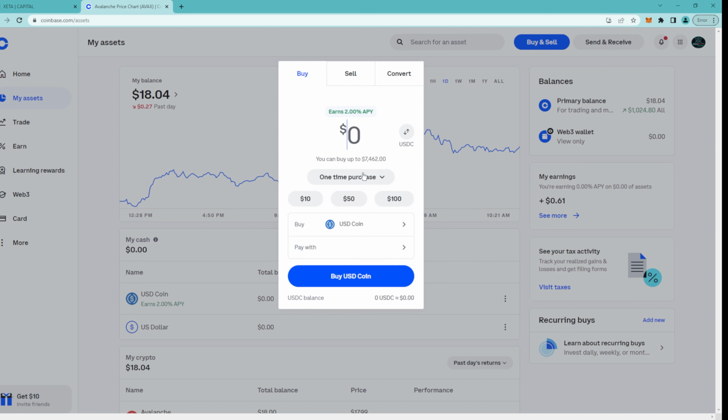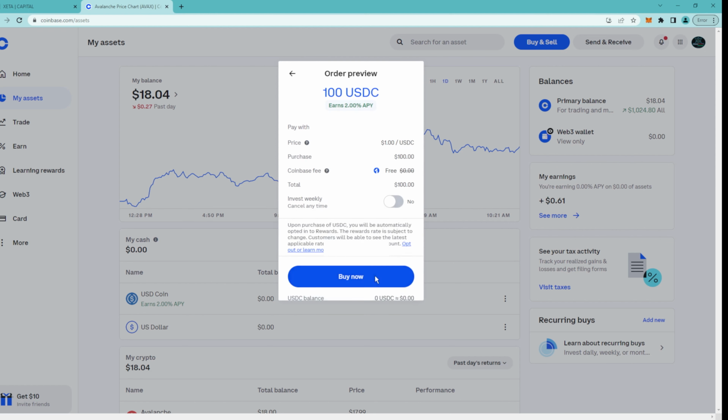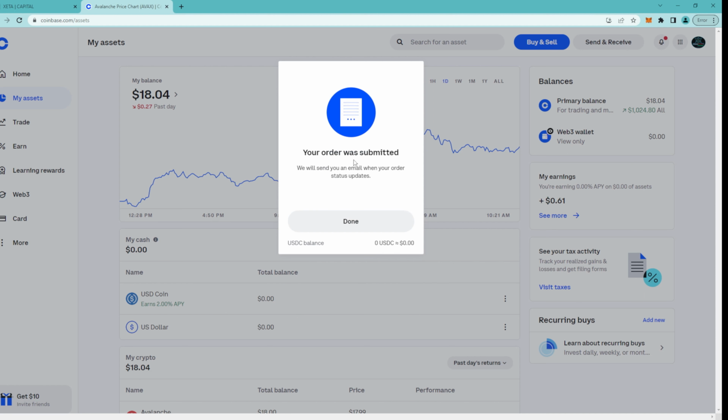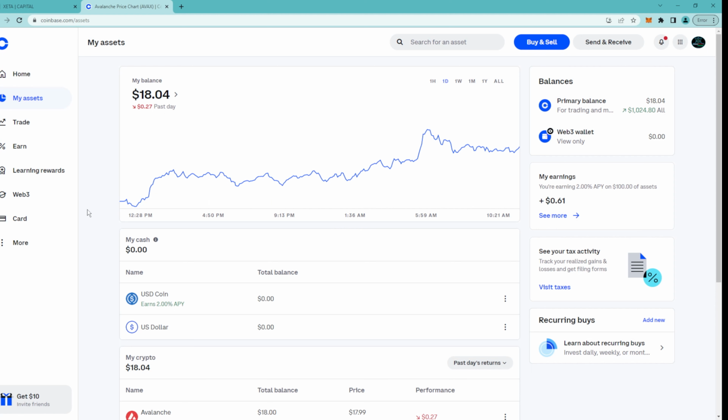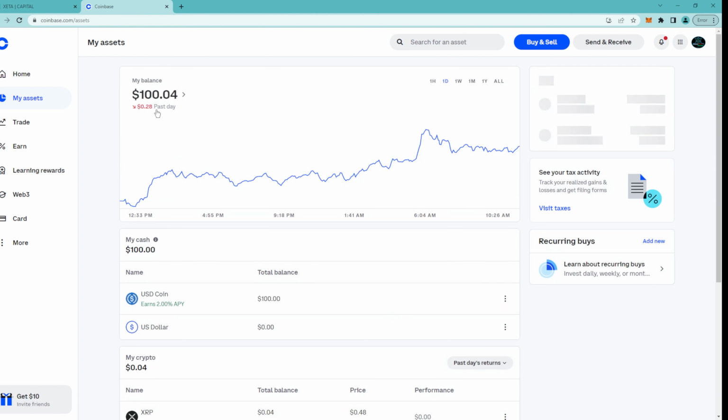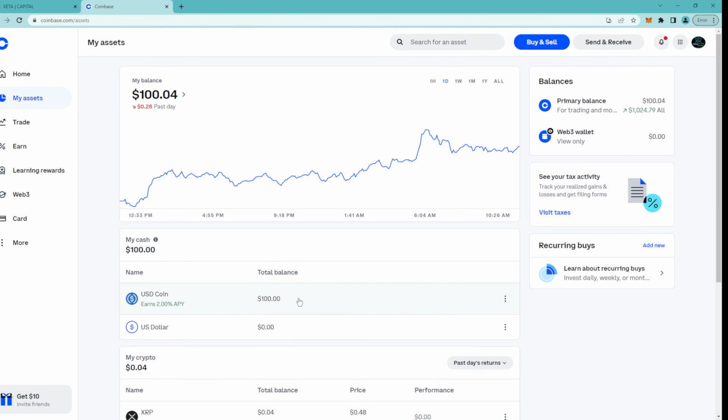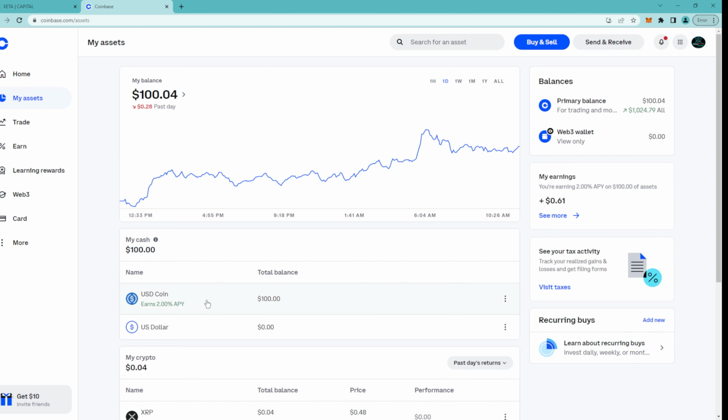So I'm going to click USDC. I'm not going to buy a lot. We'll just buy $100 worth. It'll ask you if you want to buy now. Say yes. And Coinbase will tell you your order was submitted. You'll get an email. If you have the app on your phone, you'll get a notification as well. So what we can do is refresh here. You'll see your balance change. That's kind of how you'll know it's ready. And you can see now it says 100, and my USDC is 100 in balance.